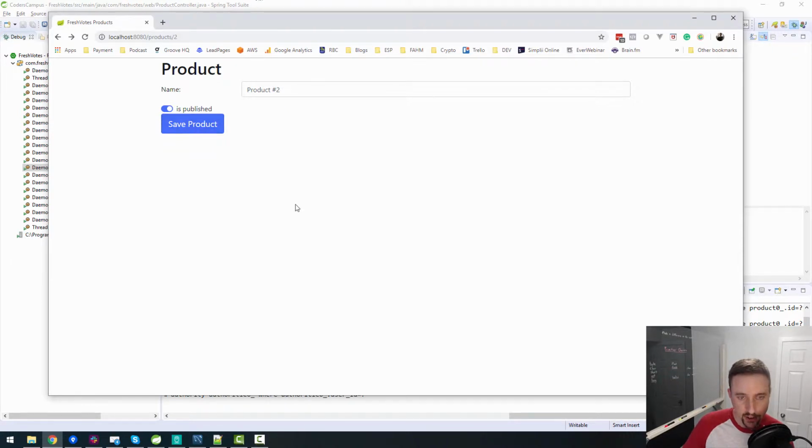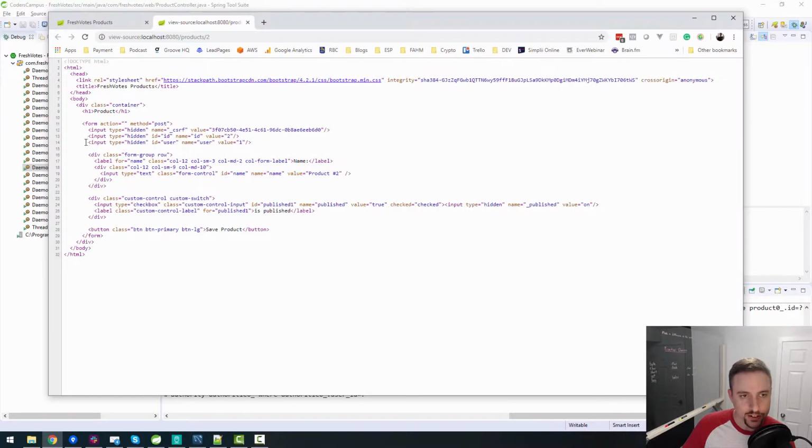If I click save, or rather, hold on, let me look at the source to see if... There we go. So yeah, the user has a value now. The user has a value of 1.